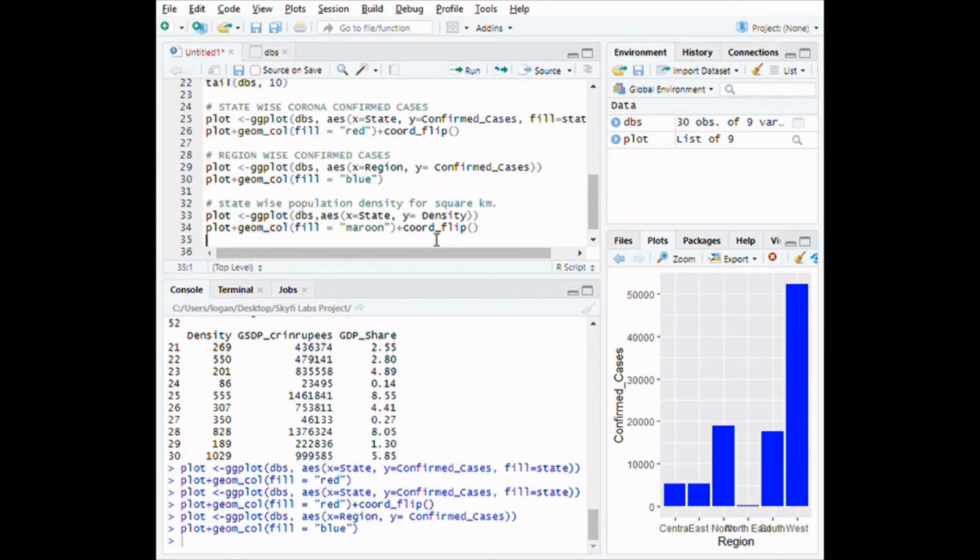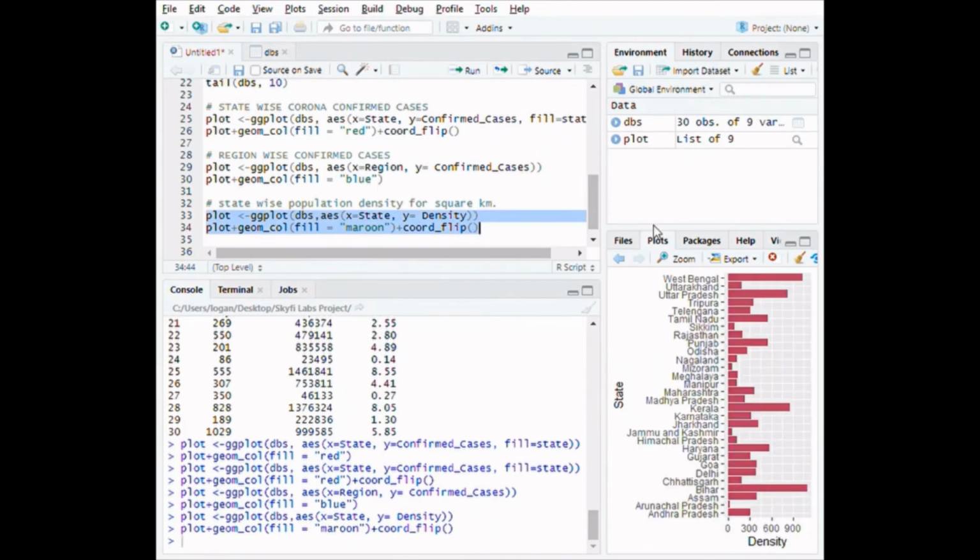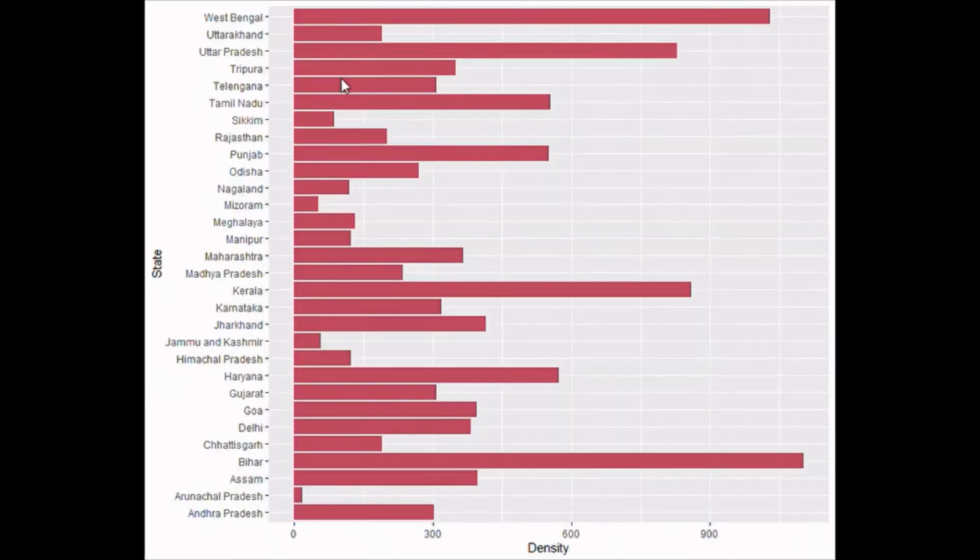Next, state-wise population density. From the graph it clearly shows that Bihar has the highest population density, followed by West Bengal, Kerala, and Uttar Pradesh. Remaining all other states are below 600 persons per square km.